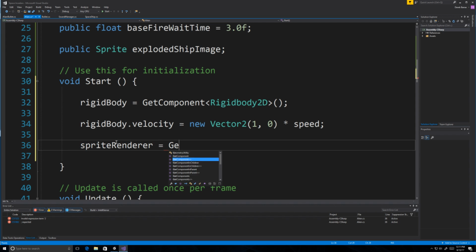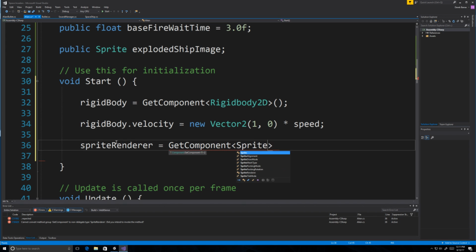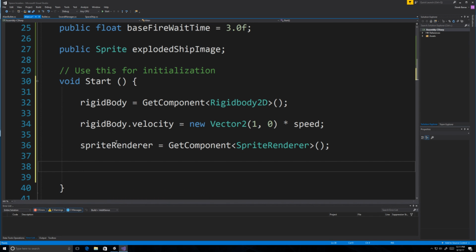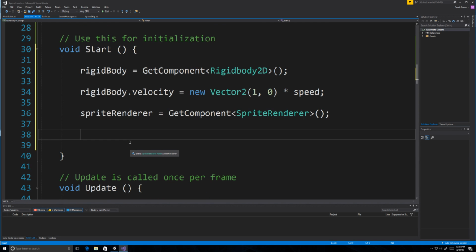So to do that, you just go get component SpriteRenderer and parentheses and semicolon. Okay, so I'll be able to change the images. And then what else do I want to do? Well, I want to go and call for the sprites to cycle.